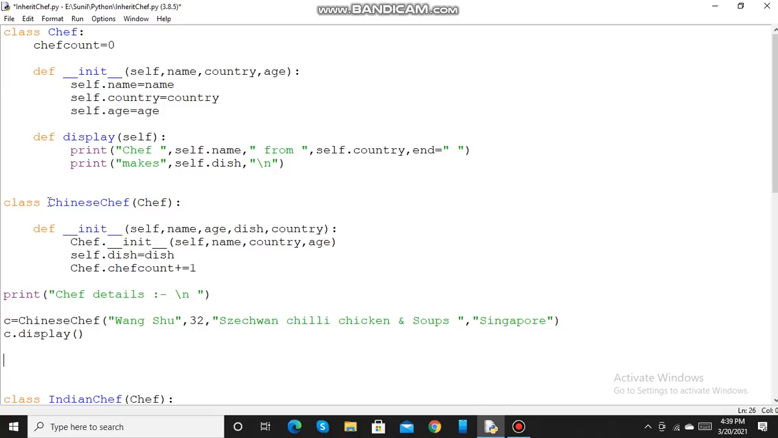Then here in this class definition, in this subclass Chinese chef, inside the bracket I have written chef. That means this subclass Chinese chef is a derived class and it is derived from this parent class chef. So parent class is in parentheses. This Chinese chef class will inherit all the methods and attributes of this parent class chef. Then here I am printing the heading chef details.